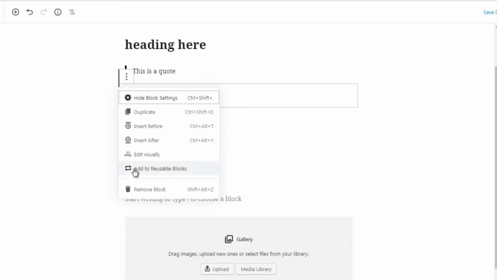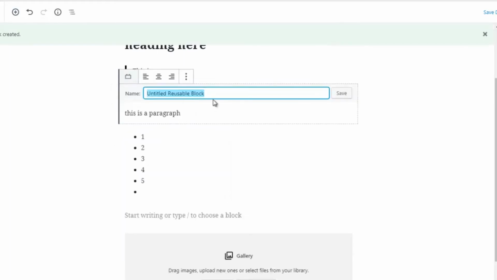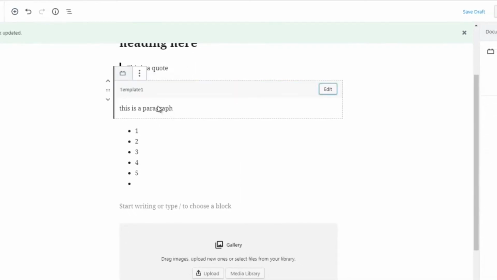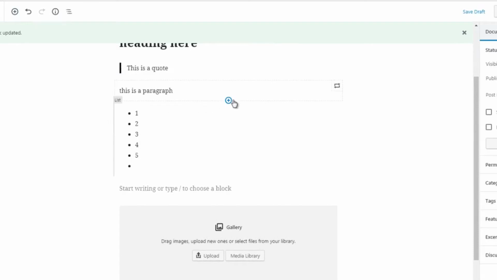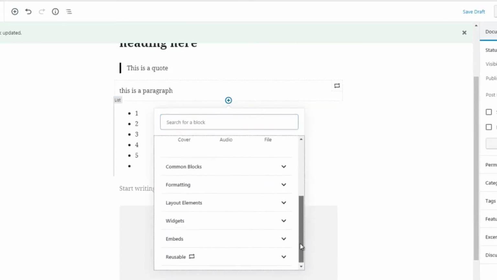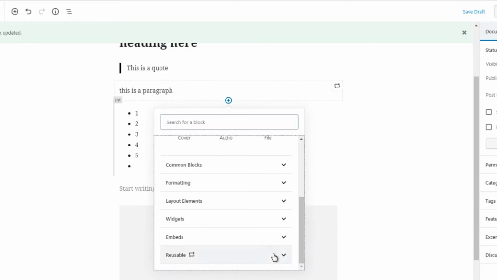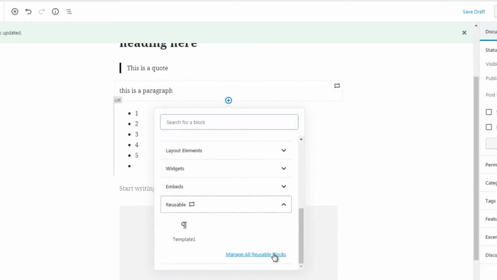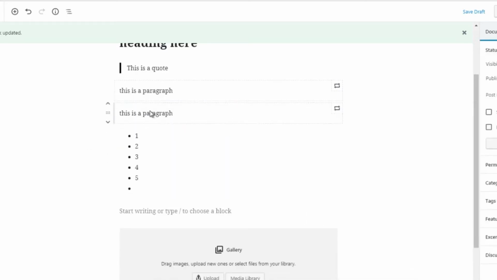All right, so you can add reusable blocks. So you basically can create blocks that can be reused again and again. So think about these kind of like templates. So this could be like template 1, and you click save. All right. So if we click plus here, and you go down to reusable right here, you can see that template one is here. So if we click on that, you're able to add that here.